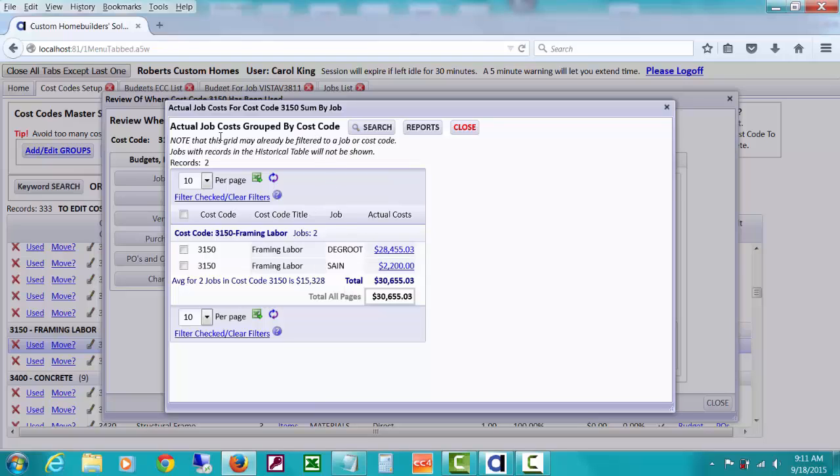This is the actual job costs for jobs. This one has this much in framing labor. This one right now has this much, which isn't much. And get an average. You can do some check marks to select certain jobs to average and then filter those out with that link, etc.